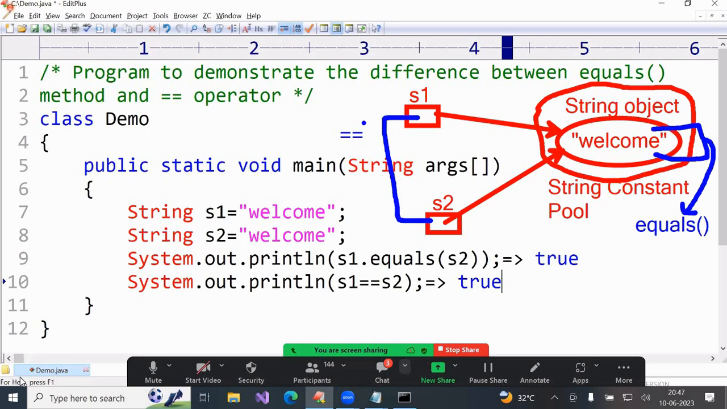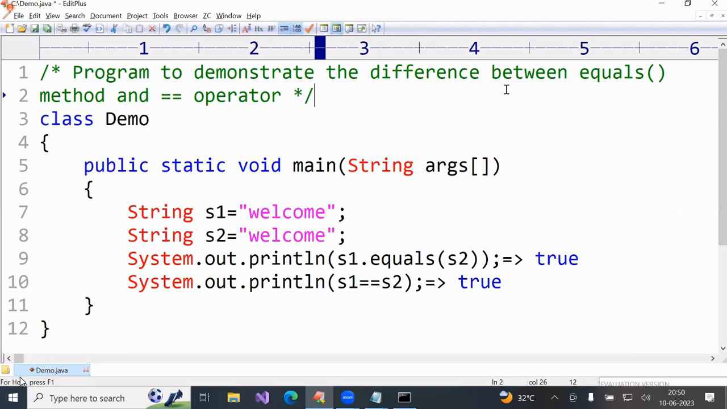Is it completed? Now here, first line, only one object is created. Second line, an object is not created. That object is only referred to by S2. These two compared, true. Here, equals method and operator. These two compared, true. Both are true. Okay. Now, just observe what I'll do.